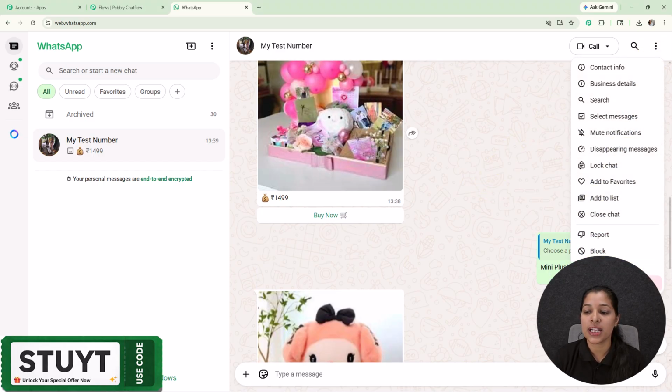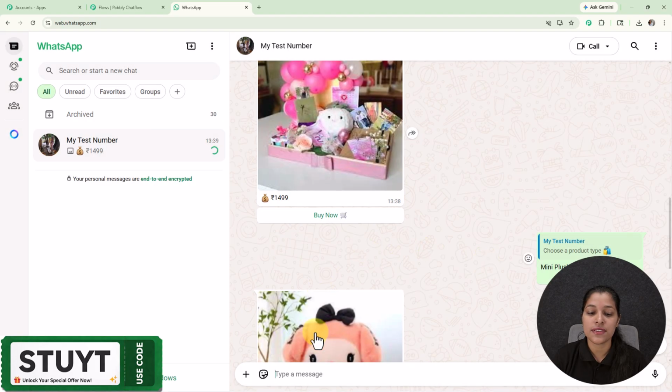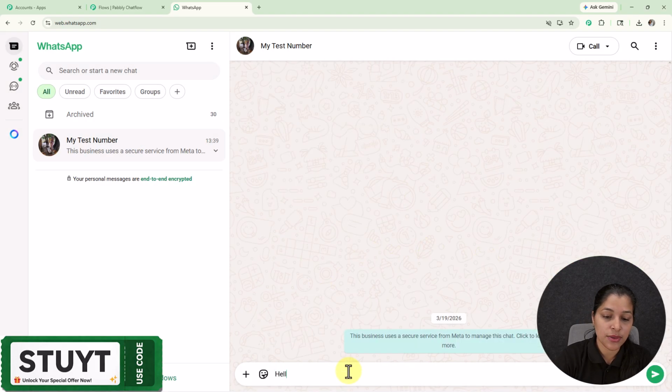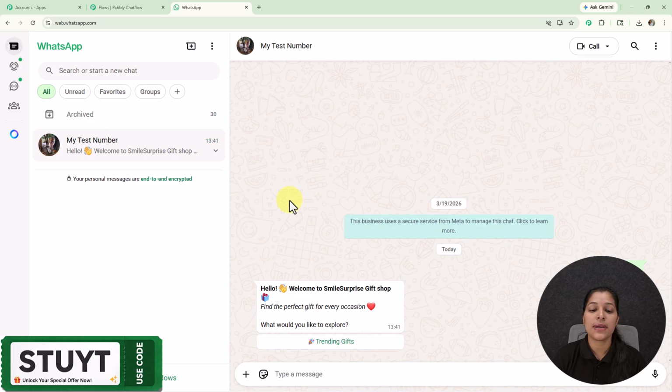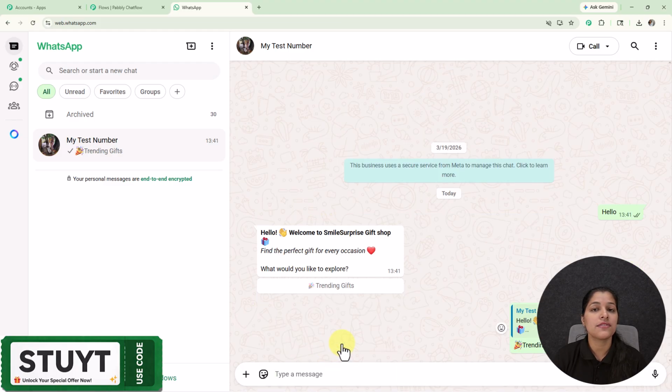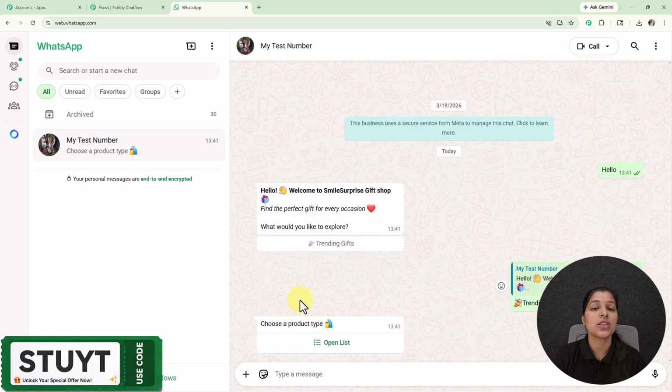So for that, let me clear my previous chat, and afterwards I'm going to send the message "hello", and this message is going to initiate my WhatsApp chatbot. As I have entered "hello", I'm getting a welcome message which says, "Hello, welcome to Smile Surprise Gift Shop, find the perfect gift for every occasion." And here we are getting this button, Trending Gifts, which I have selected, and as I have selected this button I'm getting a list of the products.